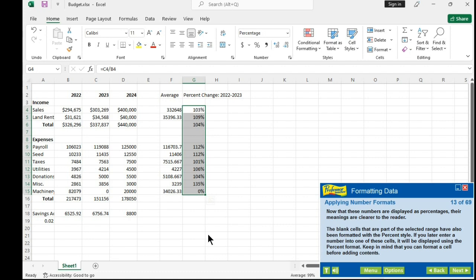Now that these numbers are displayed as percentages, their meanings are clearer to the reader. The blank cells that are part of the selected range have also been formatted with the Percent style. If you later enter a number into one of these cells, it will be displayed using the Percent format. Keep in mind that you can format a cell before adding contents.